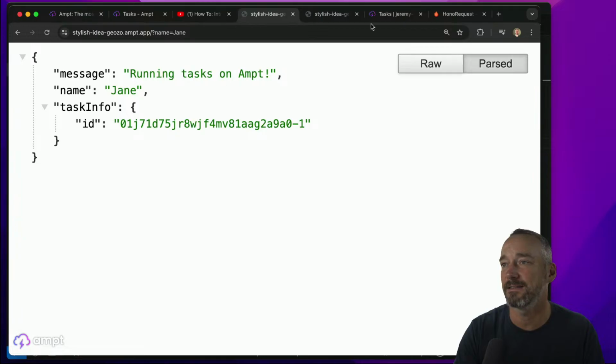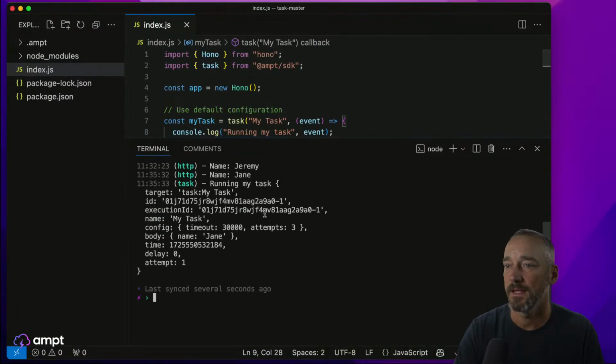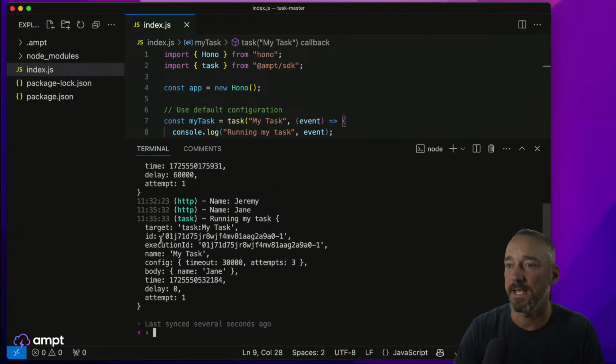So I've run this task. This should execute immediately over here, and we'll see this run. So we have the running my task. This is my task. So Jane. And what's nice about this is, this gives us the output of the event that was set to run this actual task, right? The details of the task actually running.